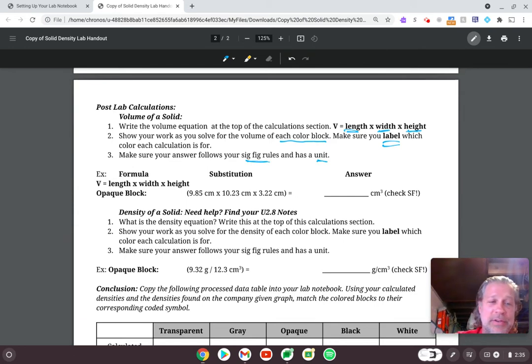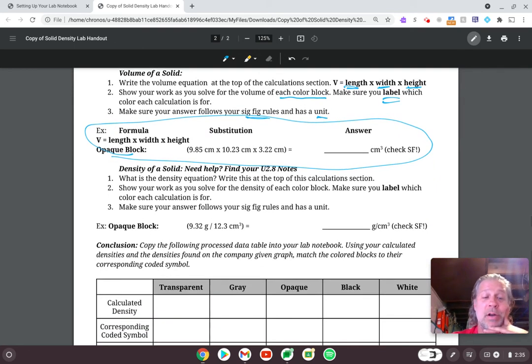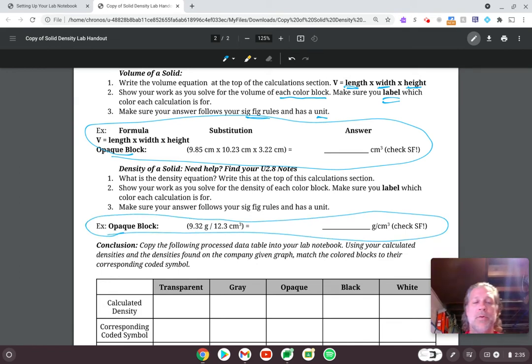So this is an example of what your calculation will look like for the volume. The next thing that you'd have to calculate is the density. And so if you're not sure what the density formula is, you might want to go back and look at Unit 2.8 learning target notes. And then you're going to follow the same format. Opaque block, formula, substitution, answer, and plug it in.